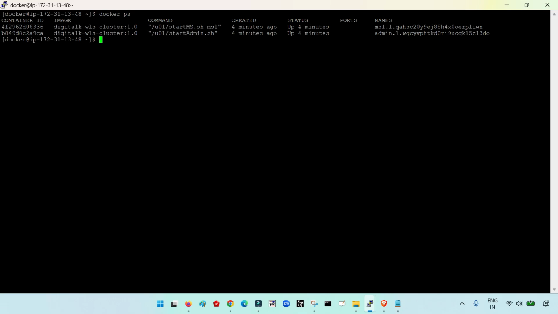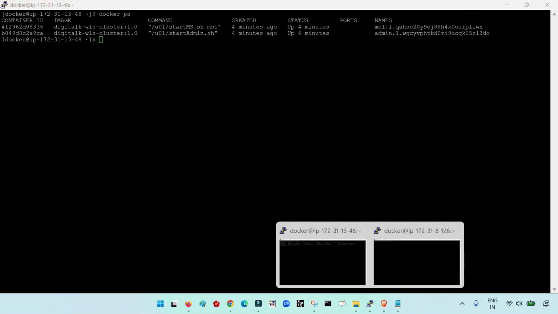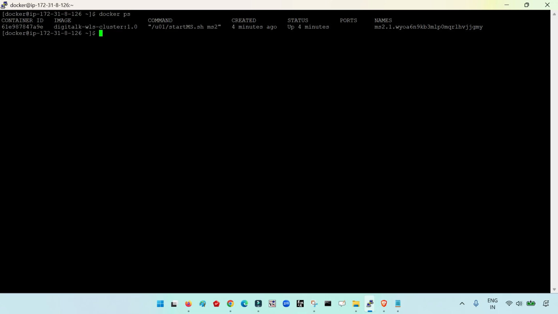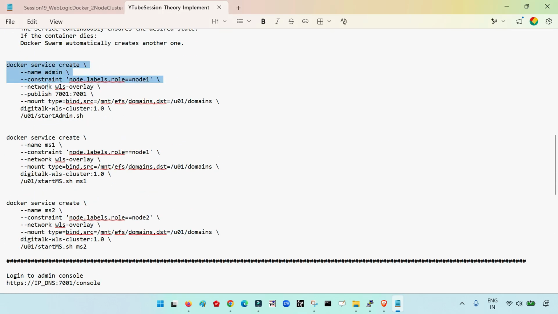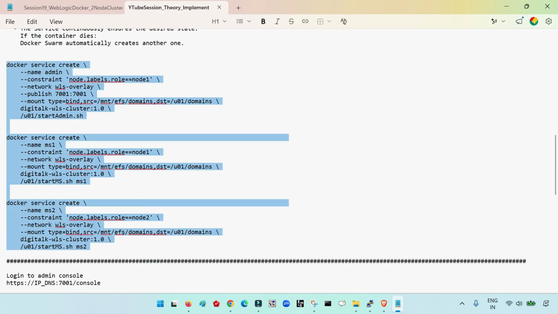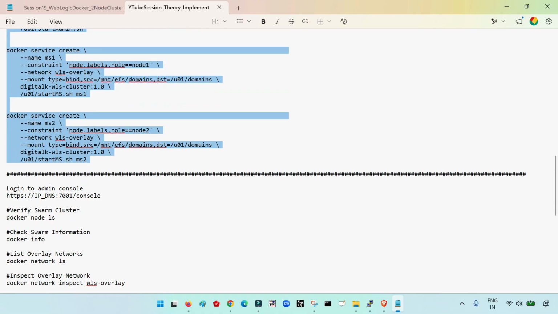So these two containers are running here, and similarly if I go to my node 2 and run docker ps, you can see one of the managed servers is running here. I have started all of these with the help of the service create commands that I have explained, for the admin server and managed servers.